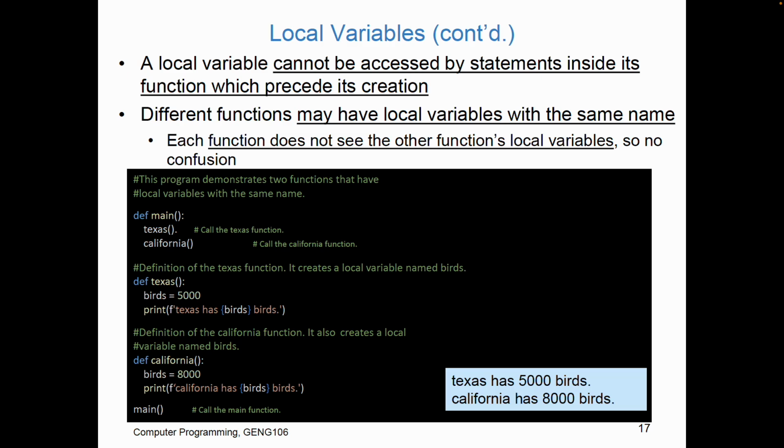But from Python's perspective, these are different variables. In the memory, they refer to different locations. One of them is the birds of Texas, the other one is the birds of California. And it doesn't cause any problem. They are just different variables because their scope is different. They are defined in different functions. So you can easily use the same name for variables in different functions.